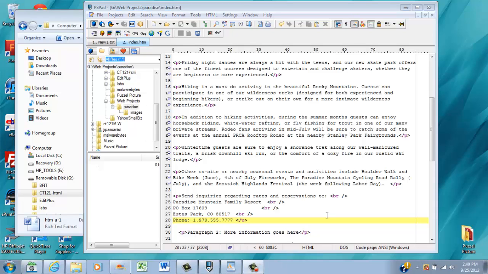You have now successfully created an index page and updated it with customer content. That's it for Lesson 3 on how to create an HTML document.